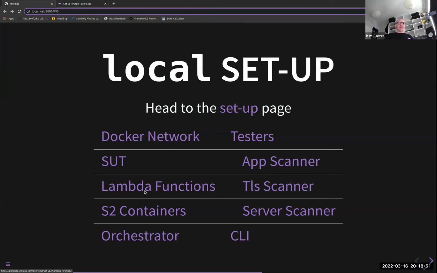So you're going to want to set up a Docker network. These are the commands you do to do that. You'll need that in order to run it, because we've got the Docker network defined in the main compose file for the stage 1 containers. You'll obviously need to have your system under test up and running. That's the system that you're trying to attack and test. For us, we often use NodeGoat, which is another OWASP project for web applications.